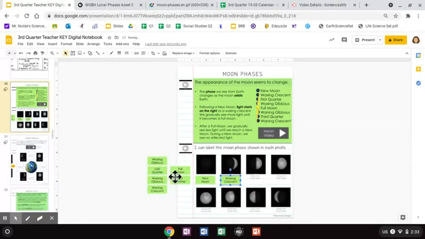Then we see a first quarter. We call it the first quarter because it's the first part of the cycle. Then we see a gibbous. So the smaller ones are crescents, and these larger sections that are almost a full moon but not quite are called a gibbous. And so we have a waxing gibbous when it's getting larger. And then we have, of course, a full moon.